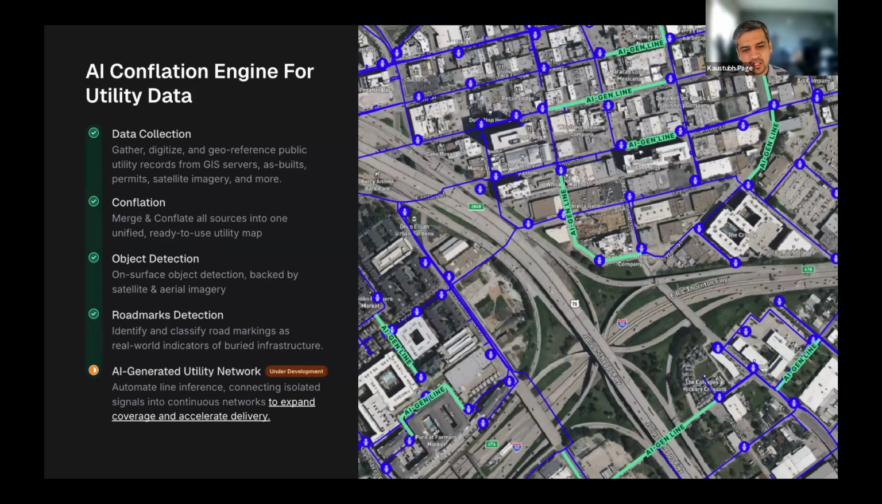And now what we are working on, in parts of the US, it's already there. We can start generating a fully new line, which was never present in any public record. So we can generate it from scratch.